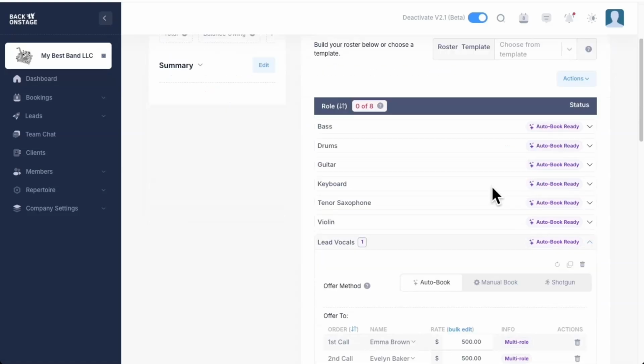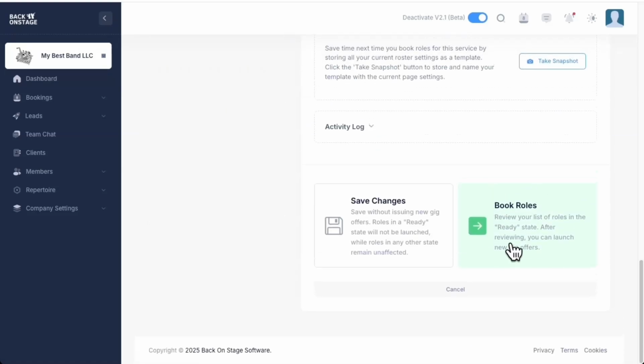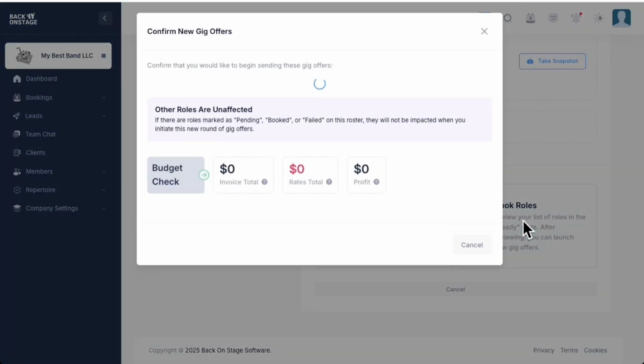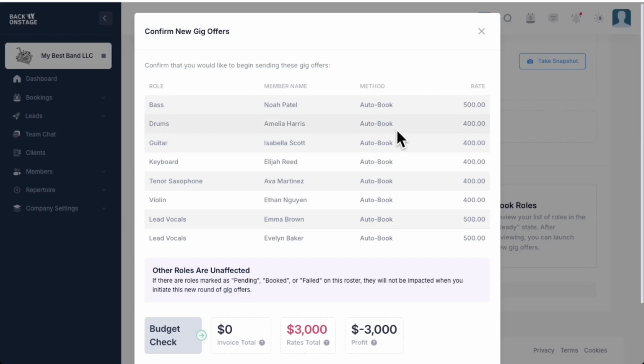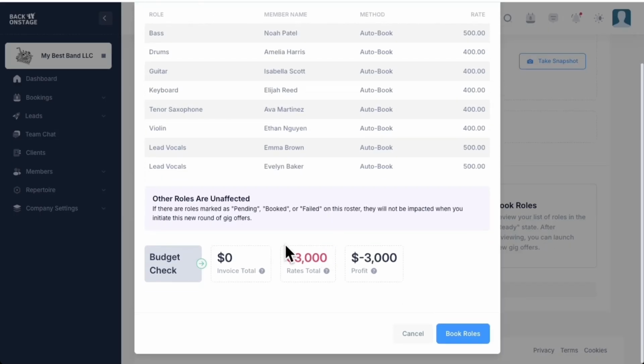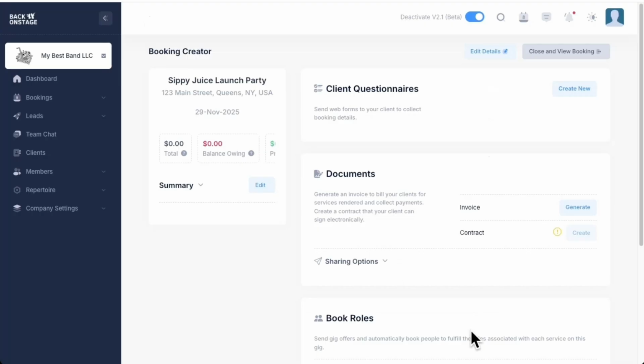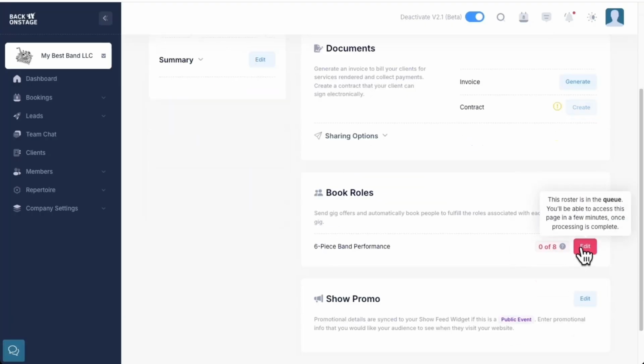Okay, let's send these offers. I'll scroll down to the bottom of the page and hit the green Book Roles button. The system gives me one final confirmation screen where I can double check the rates and numbers. It also gives me a handy budget check at the bottom so I know my total payout. It all looks good. I'll hit Book Roles again and that's it. Okay, the offers are now in queue and will be sent out within the next few minutes.